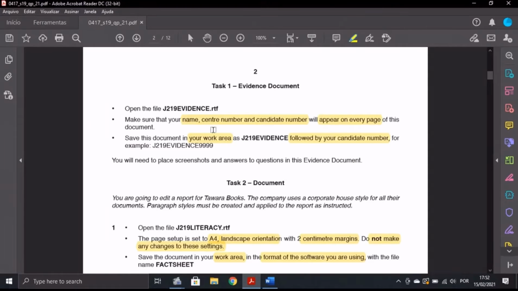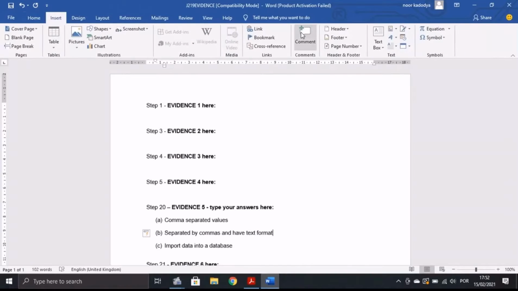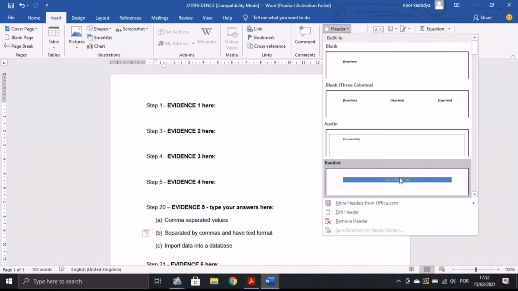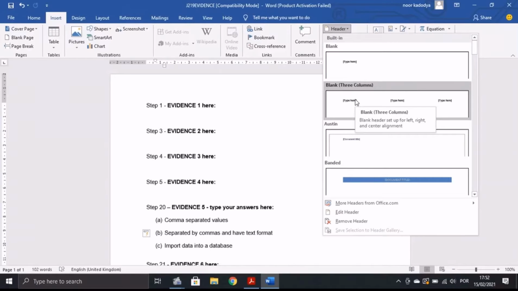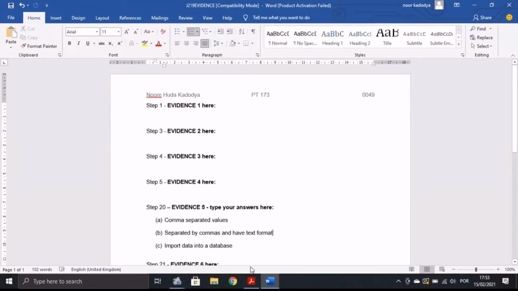So first, I will start by adding in my name, center number, and candidate number to the header. Go to Insert Header, and we have a lot of options for headers, and I recommend choosing the second one because it asks for 3 details and this has 3 spaces to write, so it's easier. First we type in our name, then our center number, and finally our candidate number. Close the header and the footer.